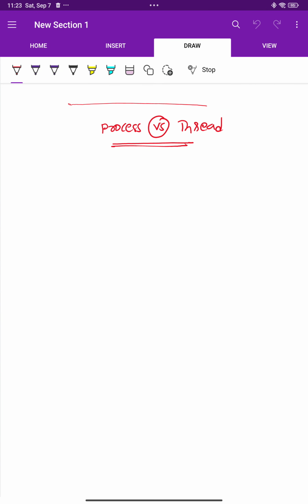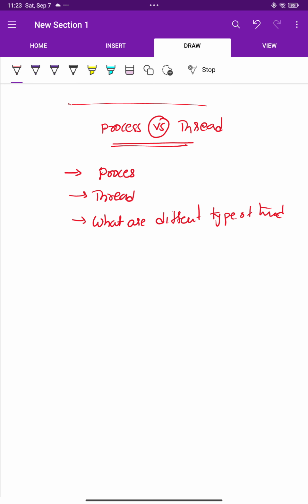So let me start. We are discussing process vs thread. Mostly the topics I cover here are: what is a process, what is a thread, and what are the different types of thread. Otherwise, I can say only two topics: process and threads.